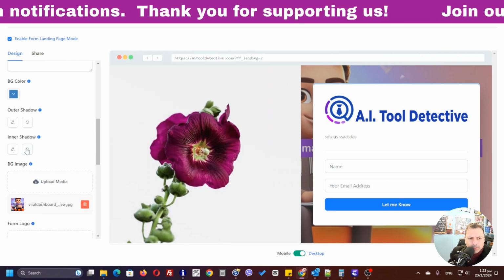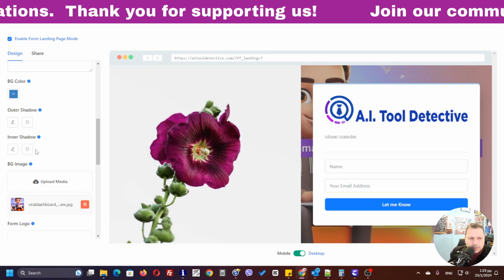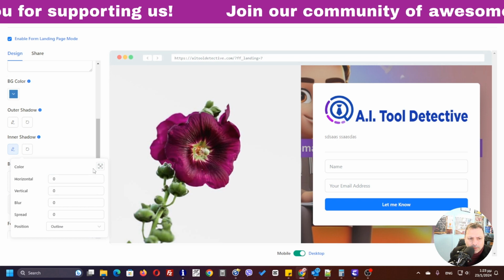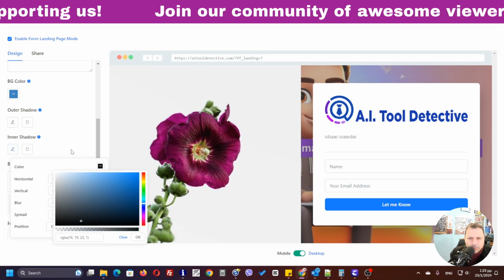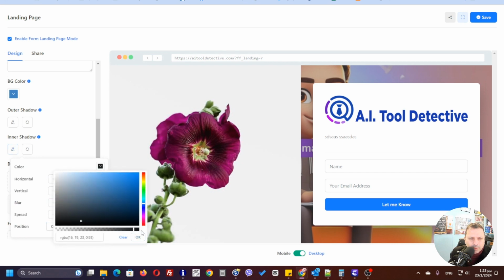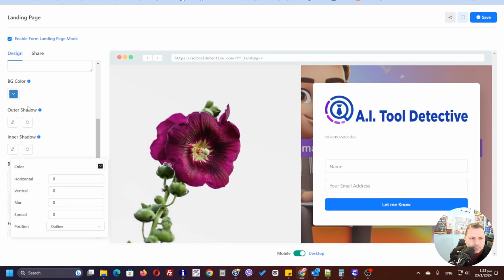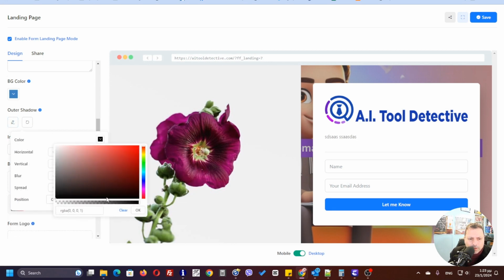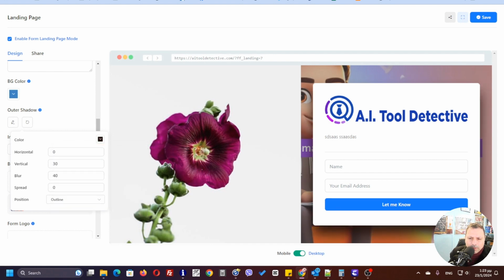You can drop inner shadow to make it with a shadow. See here, you can easily add the shadow you want. Okay, I'm gonna just add some shadow here, and I can add some shadow here. Okay, you see, it looks really nice.